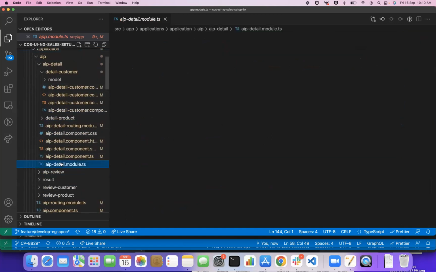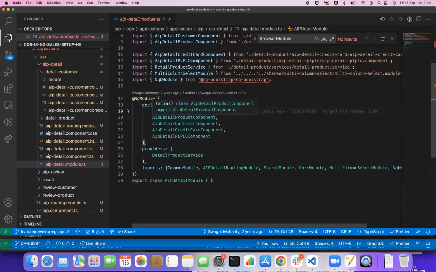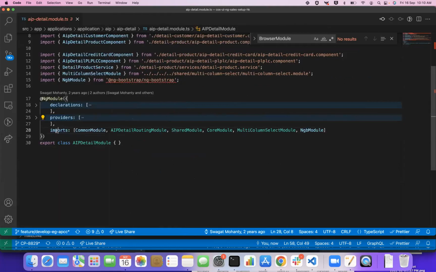So you can see something called the AIP detail.module file, right? So if I have created any file, what should I do? I should declare it with the at the rate of ngModule decorator, and there will be these things: imports, exports, declarations, and providers. Correct? I told you, right? There can be exports or not. Okay. But definitely there will be imports, declarations, providers. In case of app module, we have imported the browser module.